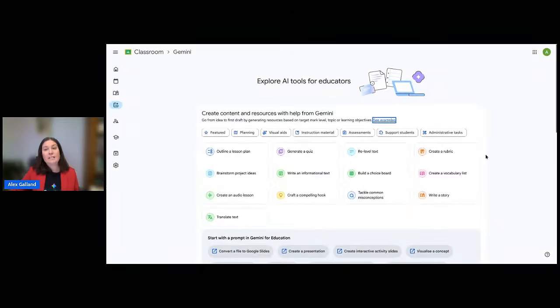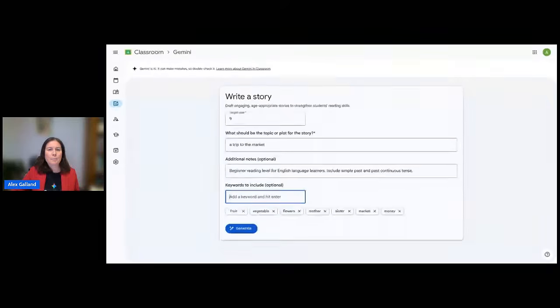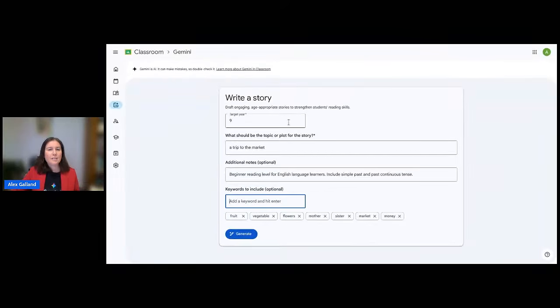Something else that EFL teachers like to do is to write a story, particularly a story that contains certain words. So I've clicked on that button, and here are the fields that I need to fill in. It's all quite straightforward. The target year, what the plot is, and so on. Here's my pre-done one. So target year, year 9. I want this story to be about a trip to the market.